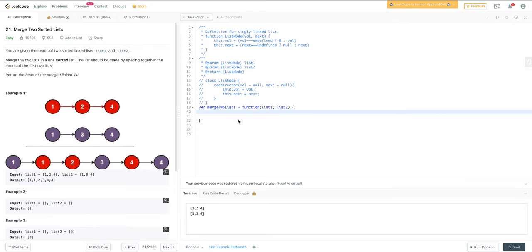So today we will be solving another LeetCode problem called Merge Two Sorted Lists. It is number 21. You're given the heads of two linked lists, list1 and list2. Merge the two lists into one sorted list. The list should be made by splicing together the nodes of the first two lists. Return the head of the merged linked list.